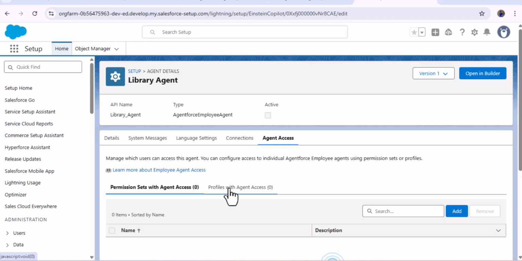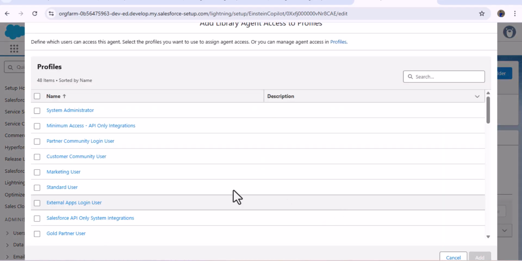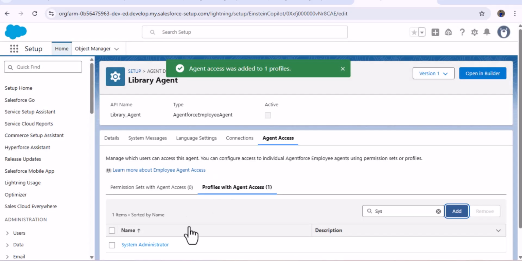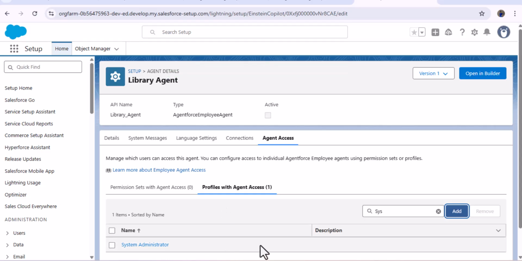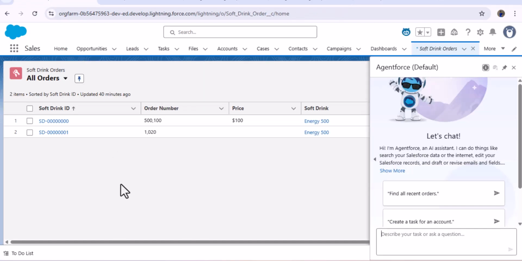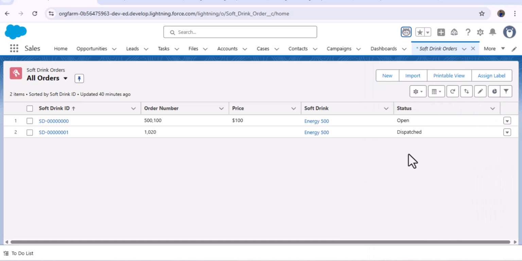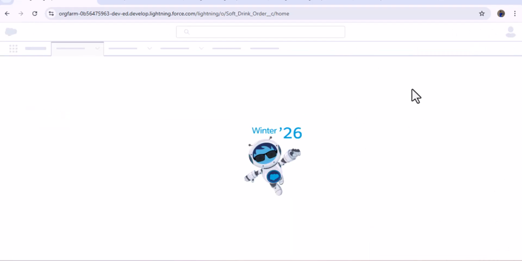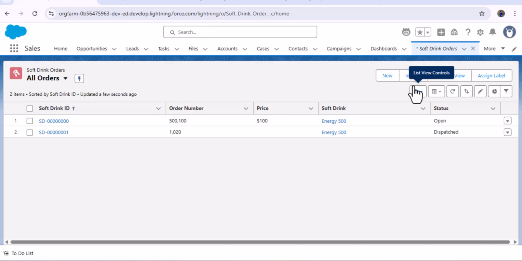So again, this time I am selecting the system administrator. As I click on the add button, here you can see we have the system administrator, and then click on add. So here we have given access of this library agent to our system administrator. And now as I navigate to the sales application, again let me close this one. Again, as I refresh the page, now here you will get the option to select the agent.